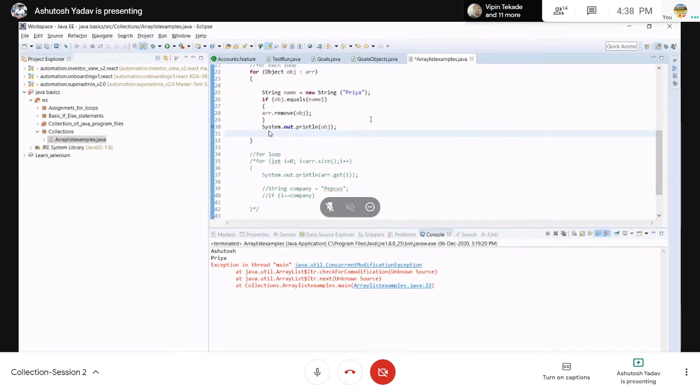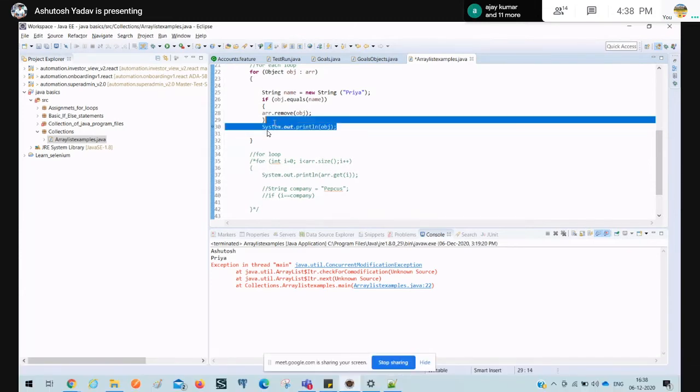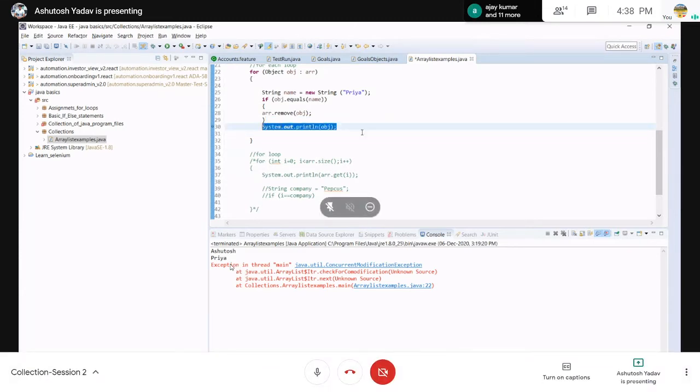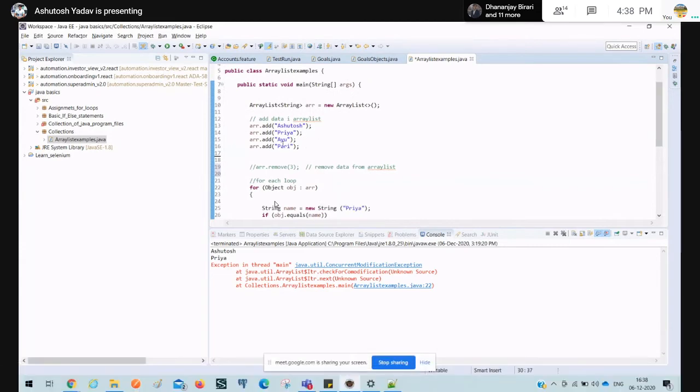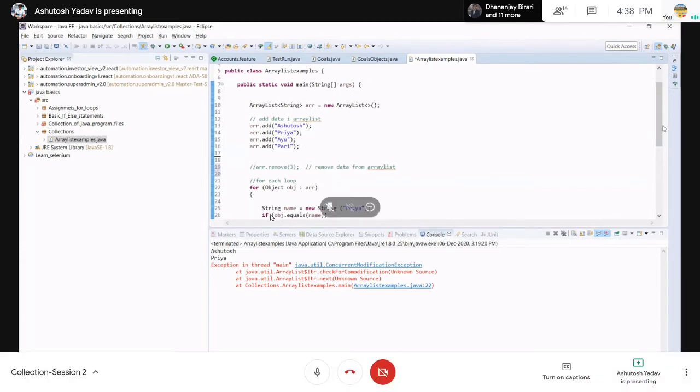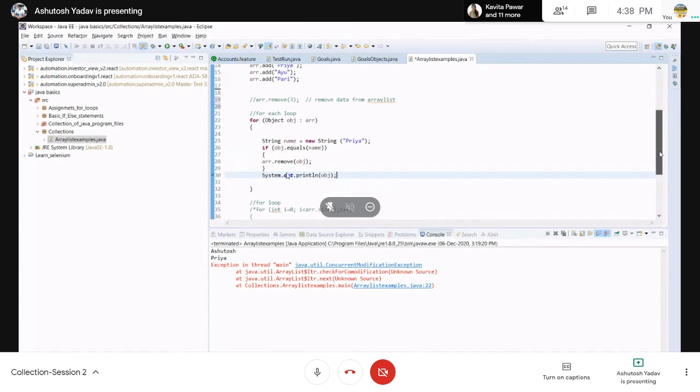Why are you printing this inside the for loop? That's why I'm getting the incorrect output. Actually your output is correct, you can see that. No, the output is not correct. The output is Ashut and Priya, the rest of the names are not coming, like Ayu and Pari. Okay, so declare this outside of the loop.